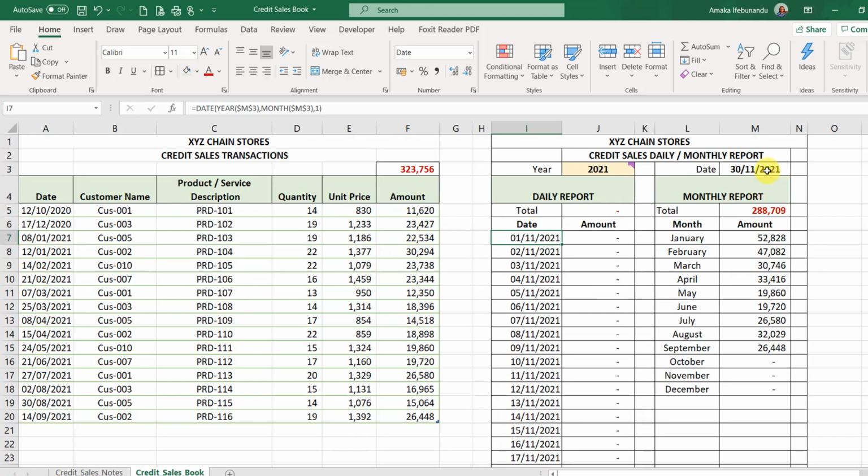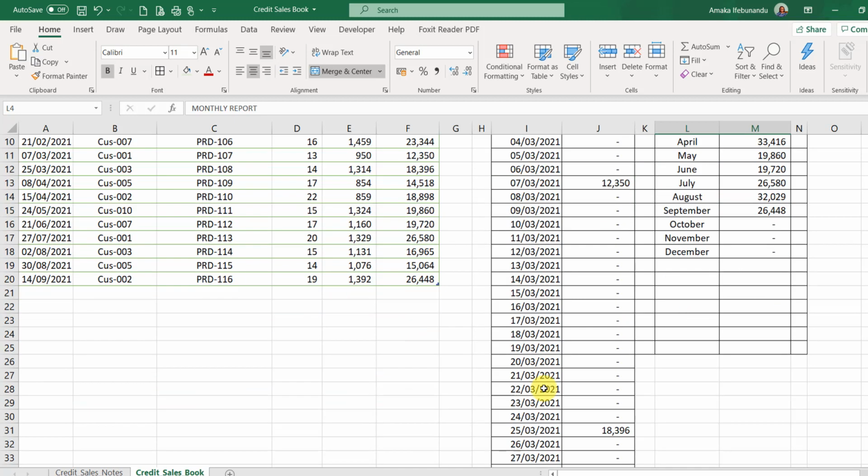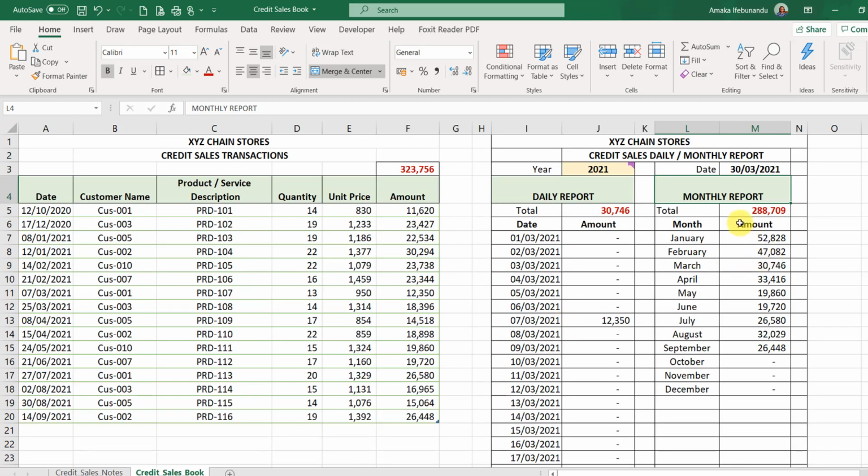So based on the date you input here, let me say, if I input March now, 03, you see that the daily report is for March, from 1st of March to the 31st of March, right? While it will still give me January to December of the year.